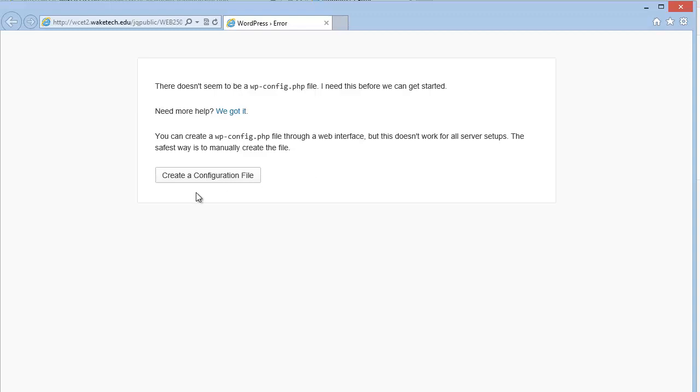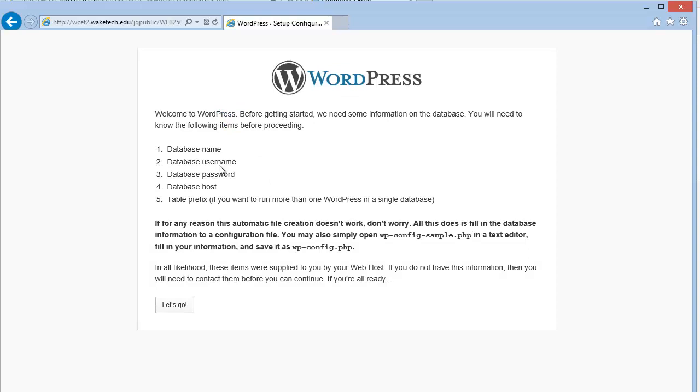Before you proceed, you should have the database information I posted in Lesson 5. So I'm going to tell it to create a configuration file for me, and then I'm going to need this information: my database name, username, password, and host. And we'll just leave the table prefix the default in our case.